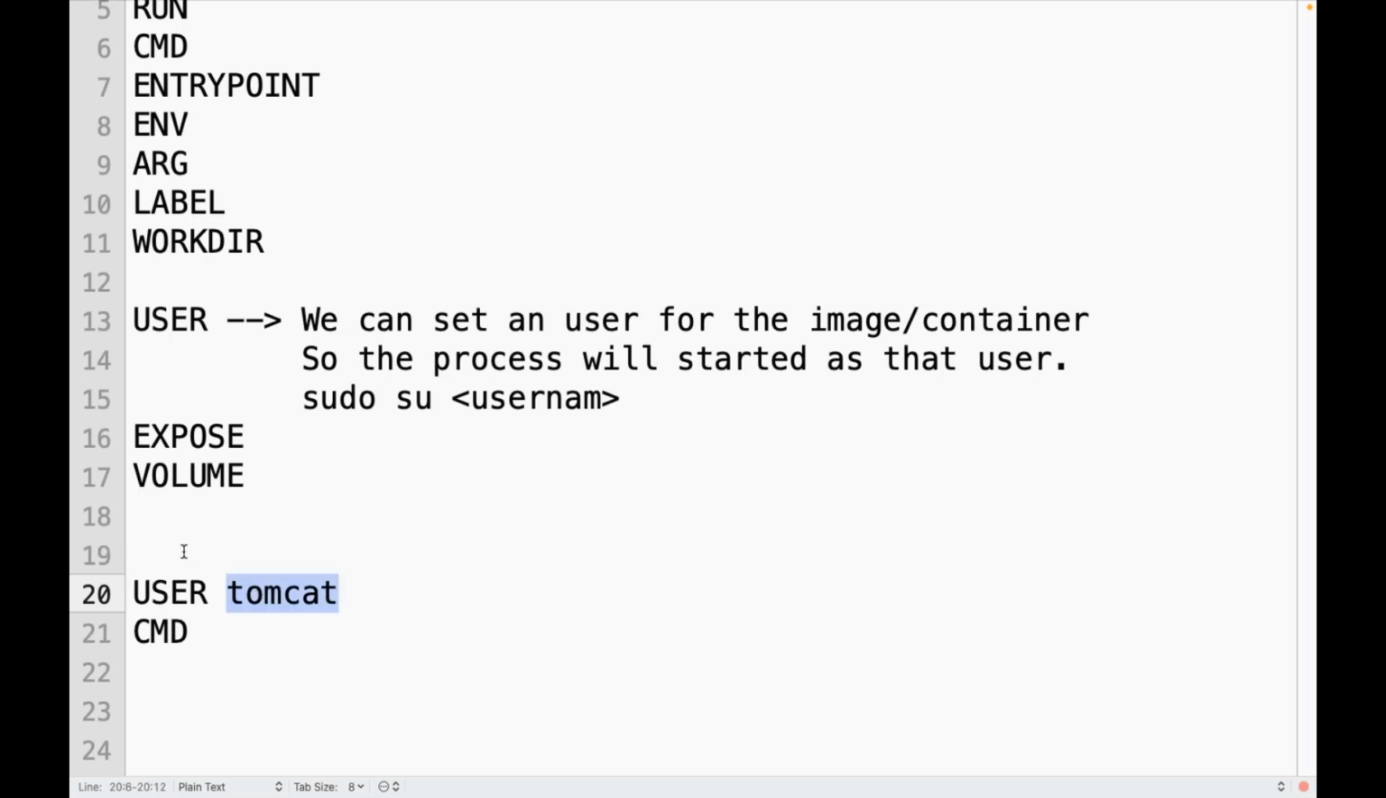Now, if I want to do this, I can create something like this: useradd username. But if I don't want to hardcode this username and want to pass it at runtime, then you can use an argument.